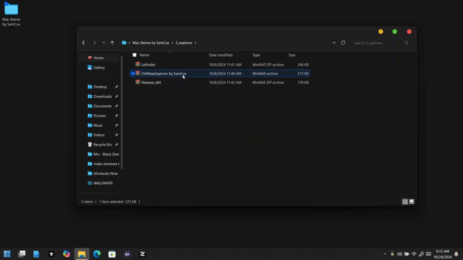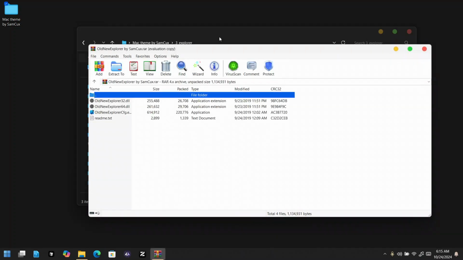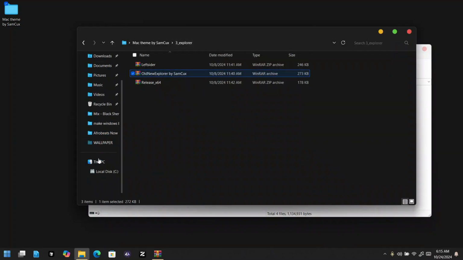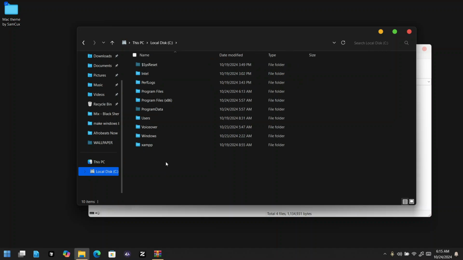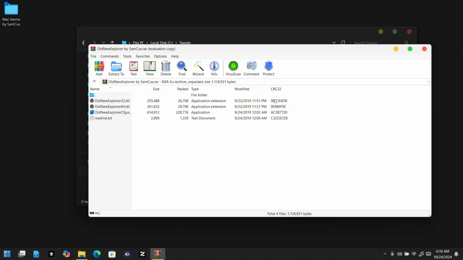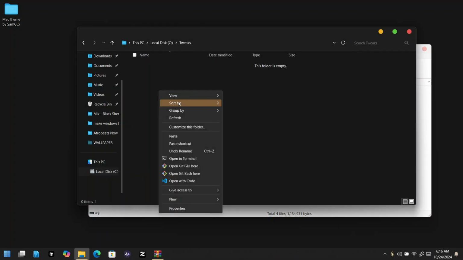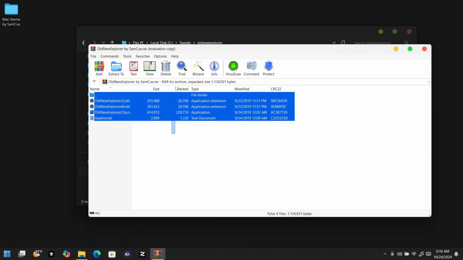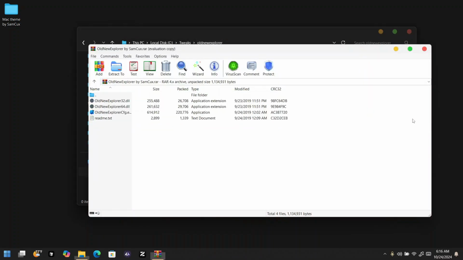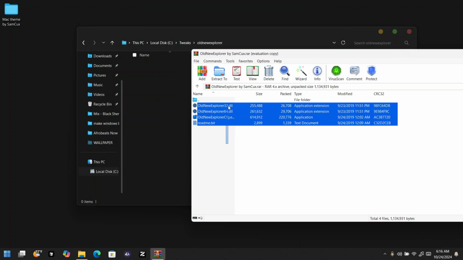So to install this, just open the zip file up, and what I recommend you do is to go back to your Explorer, go to your local disk, and create a folder called Tweaks. So I'm just going to call this one Tweaks, and click enter and open the folder up. Once you've opened it up, you can create a folder inside it called Old New Explorer. Once we have this, we can copy all the files over inside it. So I'm just going to move it a bit closer and drag it into the folder.